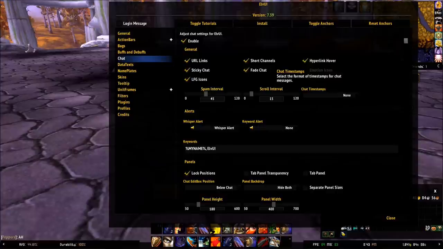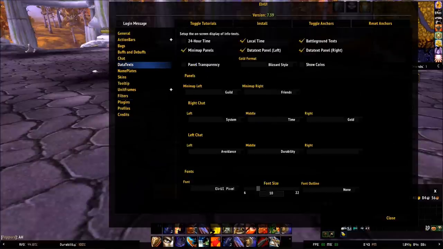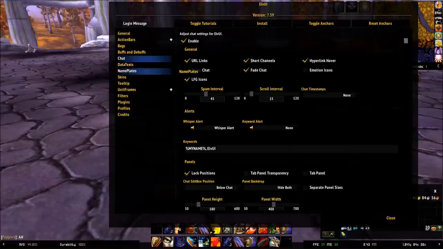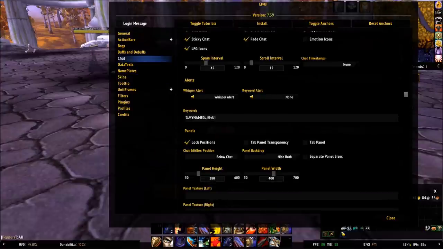Oh, I'm sorry, it's data texts. So yes, data text is going to show off. Basically, as you can see here on the left chat and the right chat, there's two chat things, and you can do all kinds of things with the chat. They're very similar to the buttons that I was talking about. You can increase the panel height, panel width.